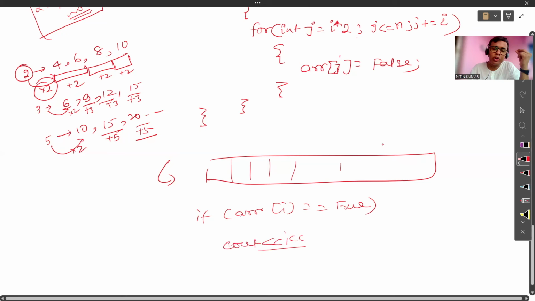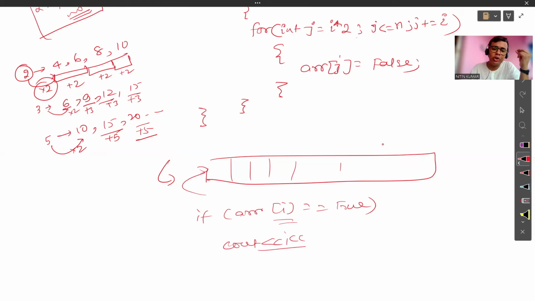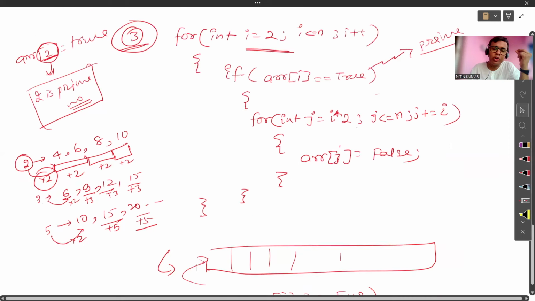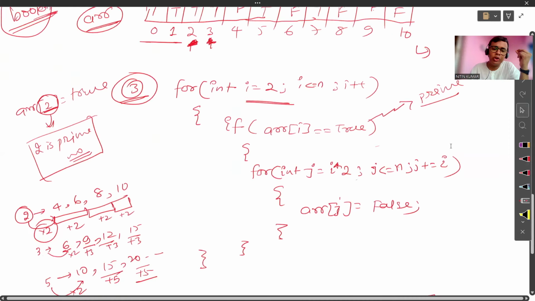Whatever index you find in the given range, after doing the sieve of Eratosthenes operation, with a true value, you will simply end up printing that value. So this is the simple logic of the sieve of Eratosthenes. Now you just have to understand one thing: just one optimization should be there. This code will run very fine.